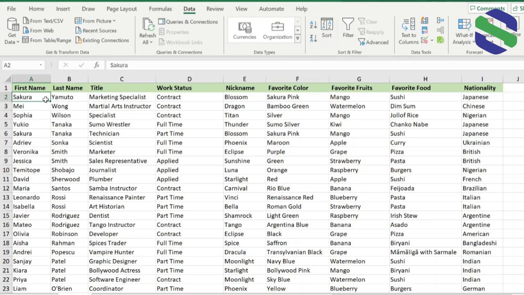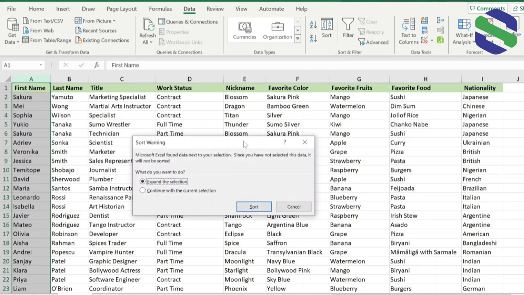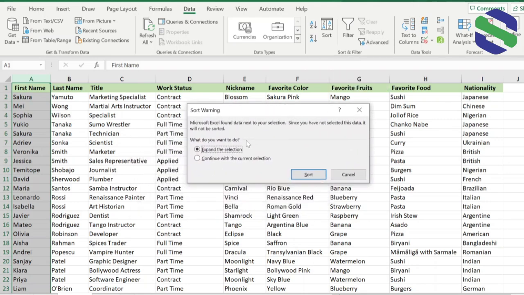Now, let us start. From this table, the task is to sort the first name, column A, in ascending order, that is from A to Z. So what I'm going to do is select this column, then under the Data tab, Sort and Filter section, I click on the first one, Sort A to Z. Once I click Sort A to Z, a dialog box asks whether I want to expand the selection or continue with the current selection.